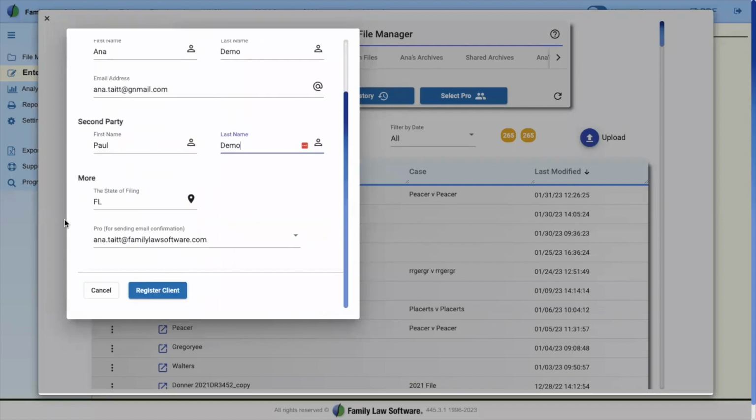State of filing is going to be your billing address. So this is how we determine which state you're in. And then this last question, who is going to get the confirmation emails? So if you are in a multi-user firm, you'll see multiple names here or multiple email options. And then you click register. That's it. But what happens when you click register?